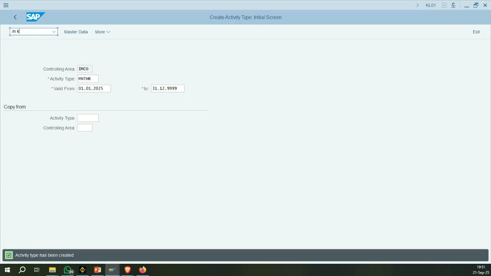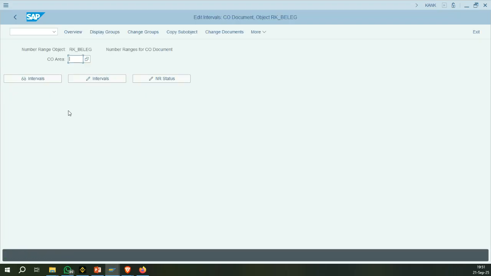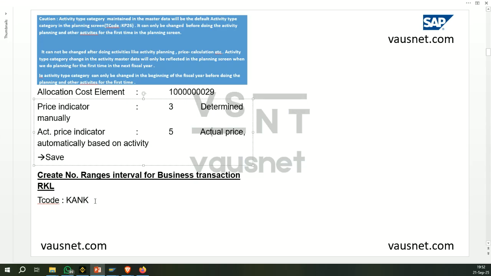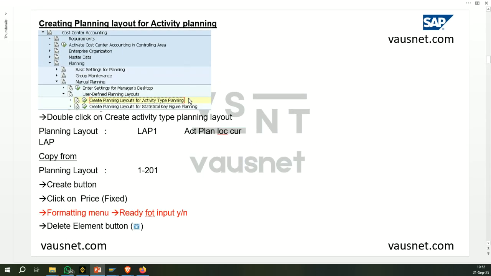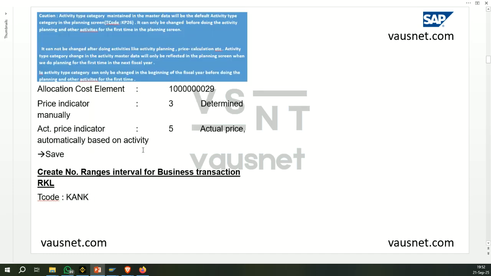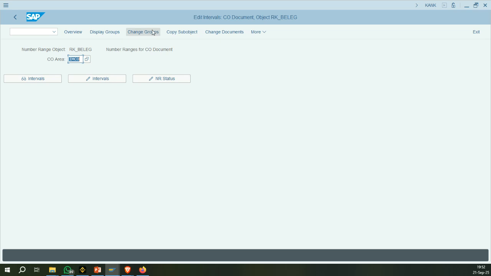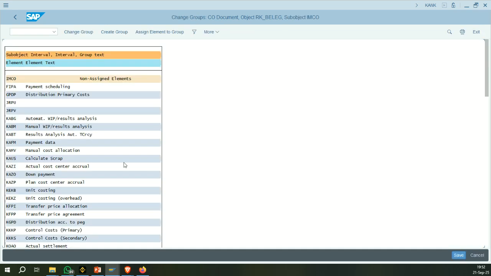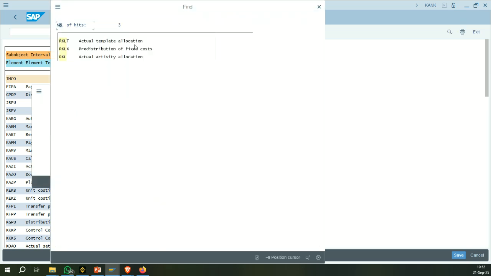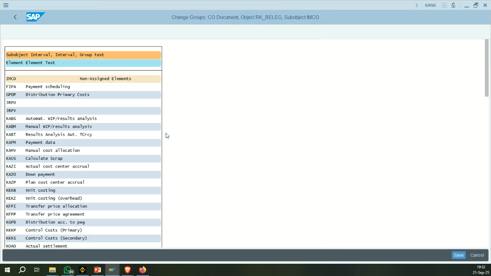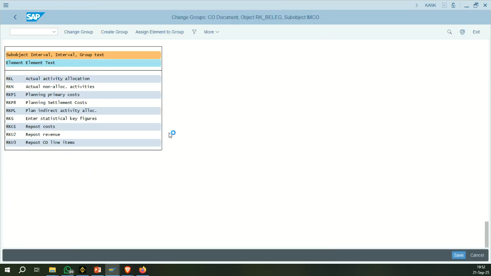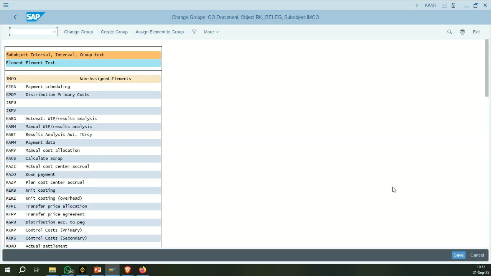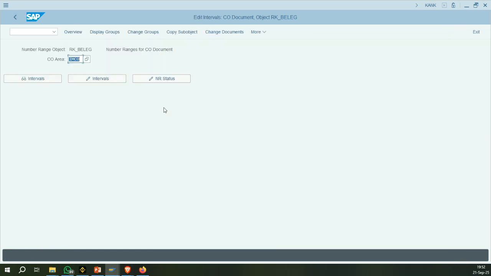This is the next step. IMCO, RKL, change groups. Find RKL, actual activity allocation. Assign element to group. Changes have been saved. Okay.